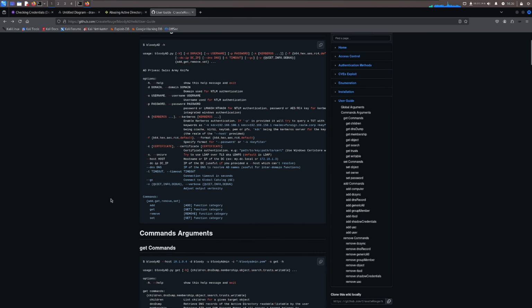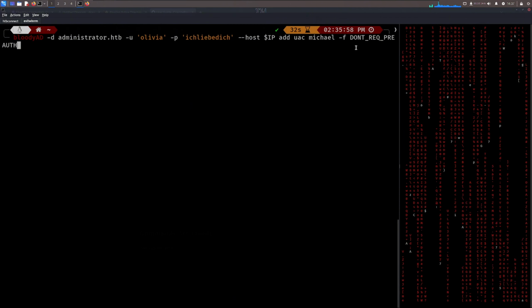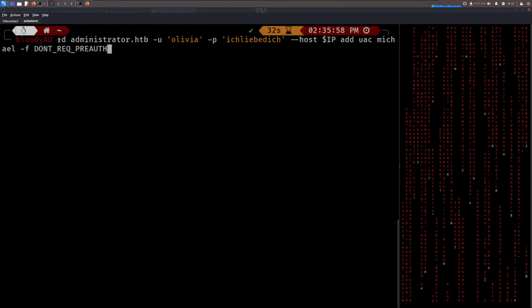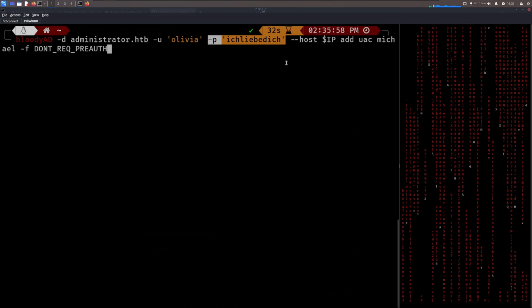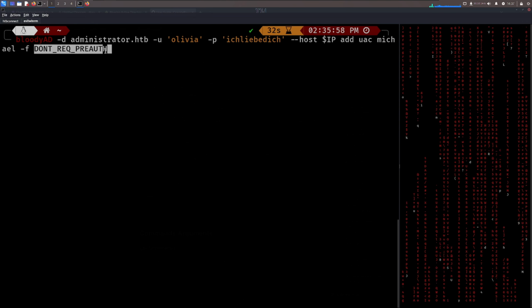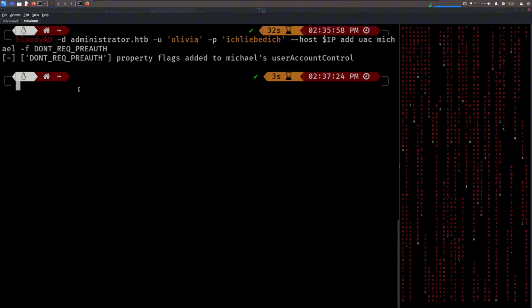You can install this on your Kali, and you do not need to be on the actual domain controller machine to interact with the LDAP server. Since we have GenericAll, I could just rewrite the password for Michael, but instead I'm going to do a targeted ASREPRoast. I'll provide my credentials, and I'll add the UAC for Michael, which sets the don't require pre-auth flag. And now Michael's account should be ASREPRoastable.